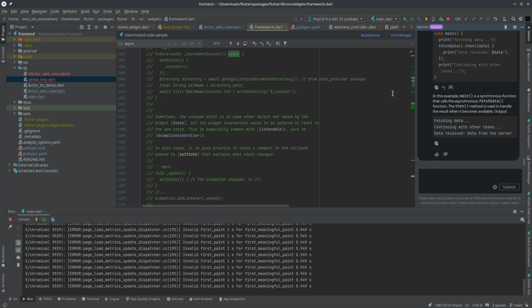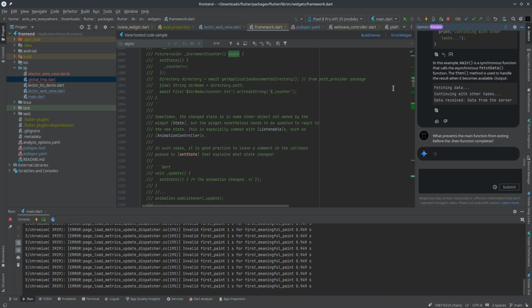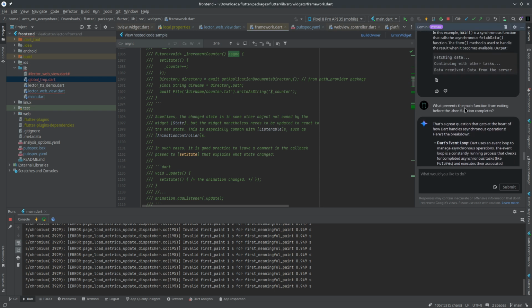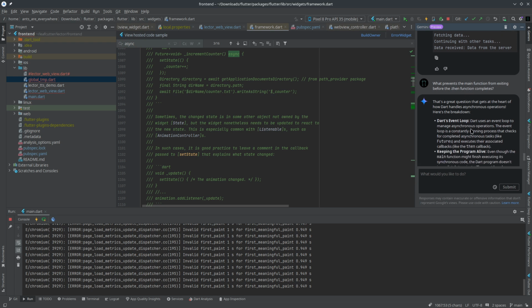That makes sense. Except, what prevents the main function from exiting before the then completes? That's a great question. It gets to the heart of how Dart handles asynchronous operations. It really is a great question.